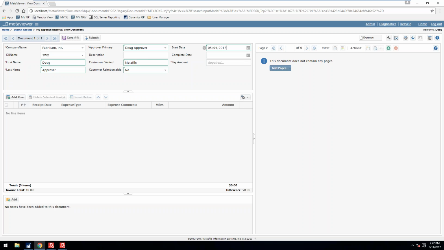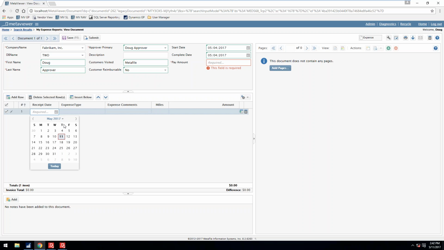We'll say that was last Thursday, and that we went there. Pay amount, I'm going to leave that blank for now. Below the header information is a grid where I enter my receipts. So I say add row. Receipt date, we'll say on the 4th.